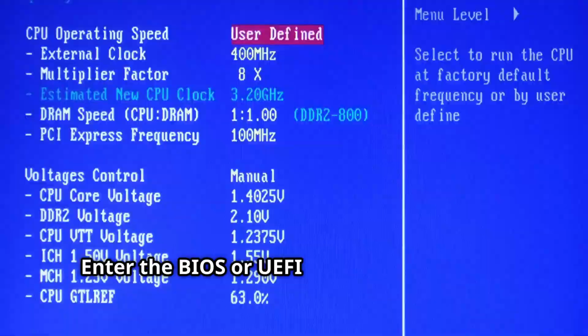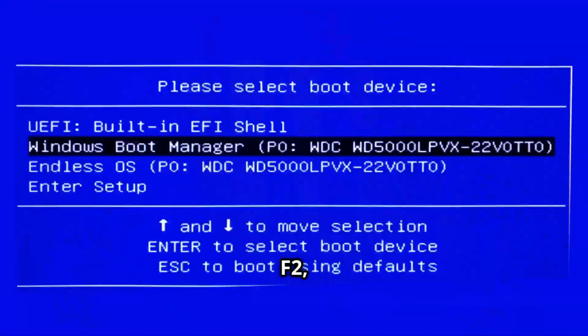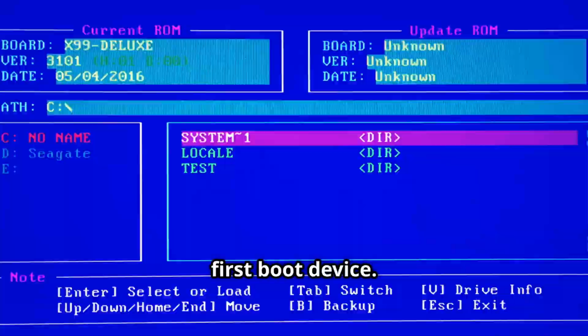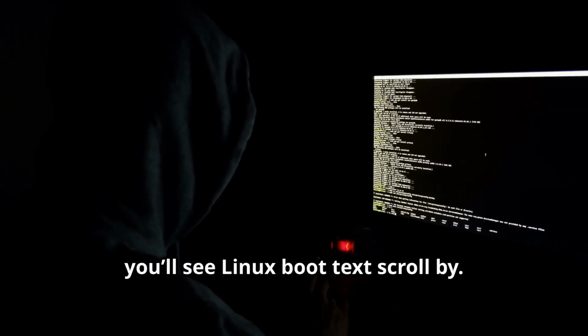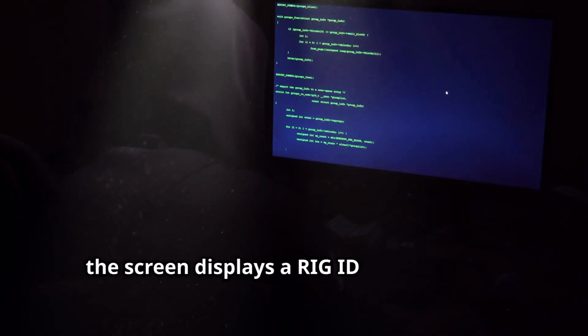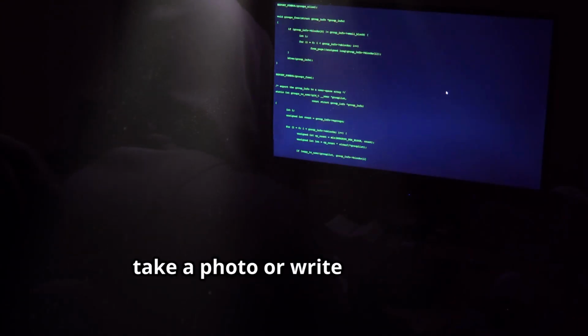Enter the BIOS or UEFI setup, often Delete, F2, F10, or F12, and set your HiveOS drive as first boot device. Save and exit. On restart, you'll see Linux boot text scroll by. Be patient. After initial setup, the screen displays a rig ID and password. Take a photo or write them down.